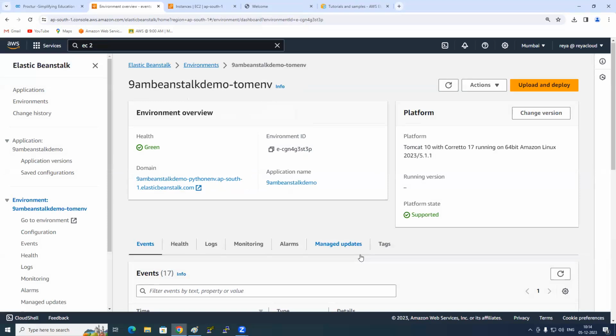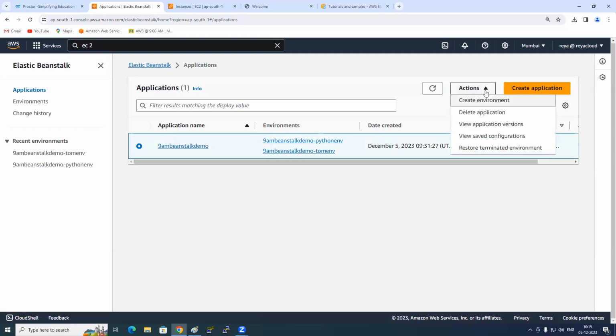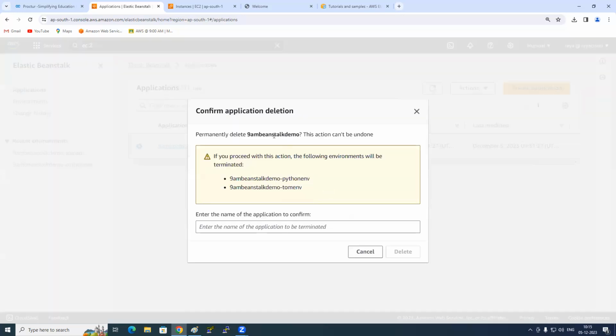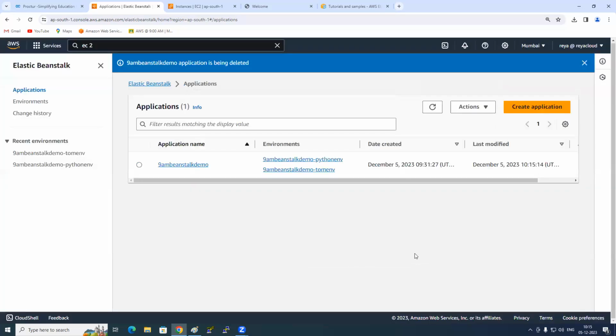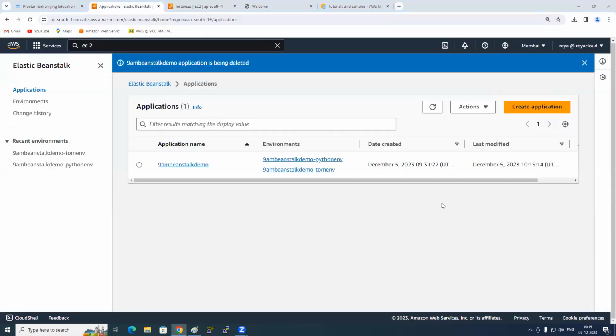Super. Finally, once you're done with it, if you terminate the environments, you can restore them. But if you delete the application, can you restore it? No. So be careful in real time. So I'm just going and deleting the application. Once you delete the application, your environments will automatically be terminated, and your EC2 instance will also get terminated. Okay, good. Any questions?